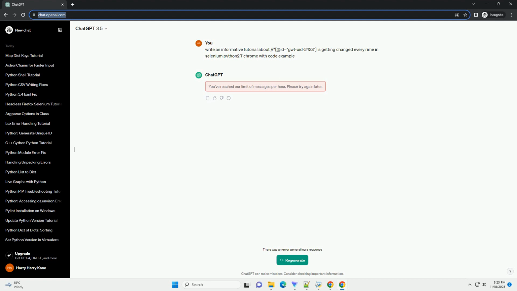Make sure you have Selenium installed. You can install it using pip. Also, download the Chrome driver executable matching your Chrome browser version and ensure it is in your system's path. Let's create a Python script using Selenium to interact with a web page that has a dynamically changing ID.